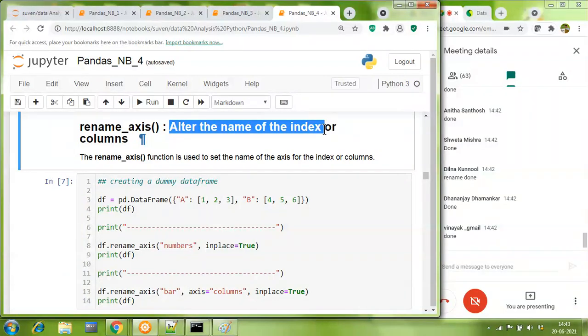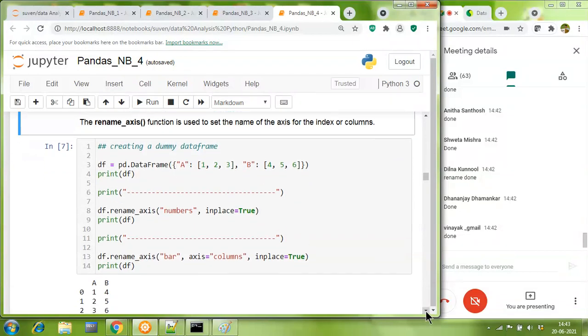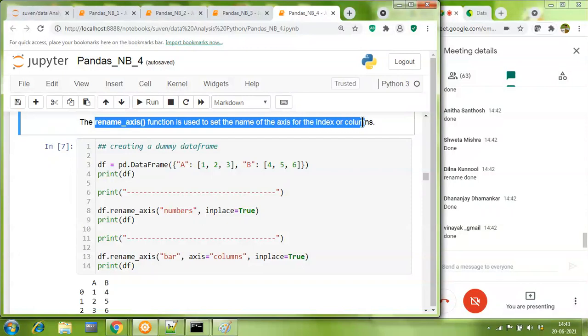Oh, so Rocky sir, are you trying to say we are going to give a name to the index column? No, not exactly. Please understand, you really cannot give a name to an index column. You can give an axis. So we are renaming the axis. It is better that we see it to understand what rename axis means. It's a little difficult to explain without having a look. The rename axis function is used to set the name of the axis for the index or columns.